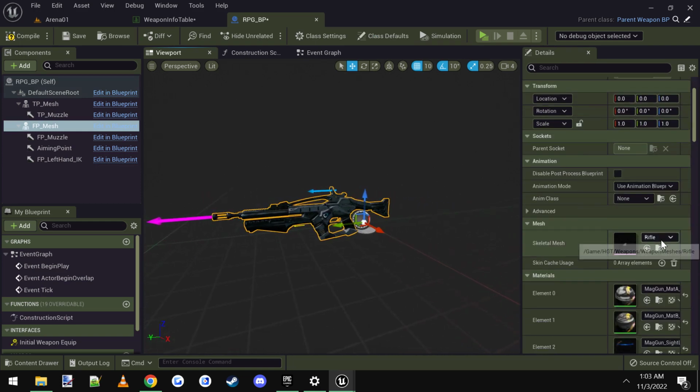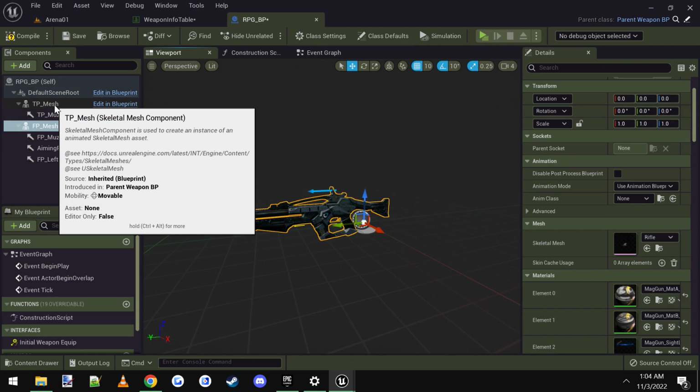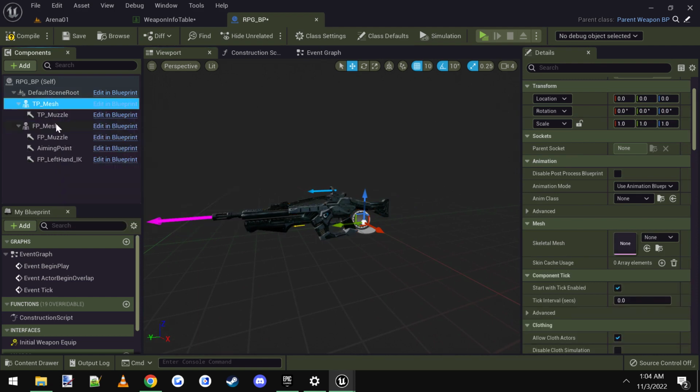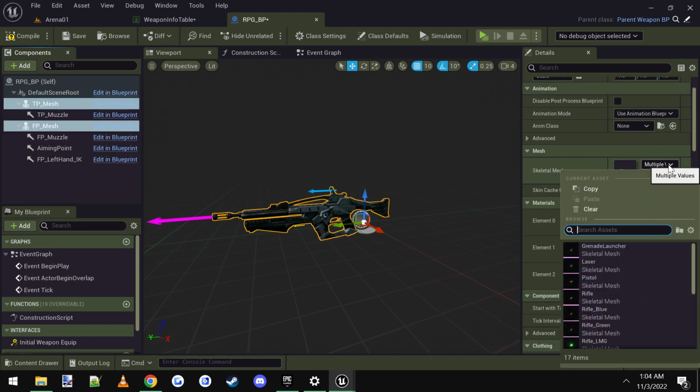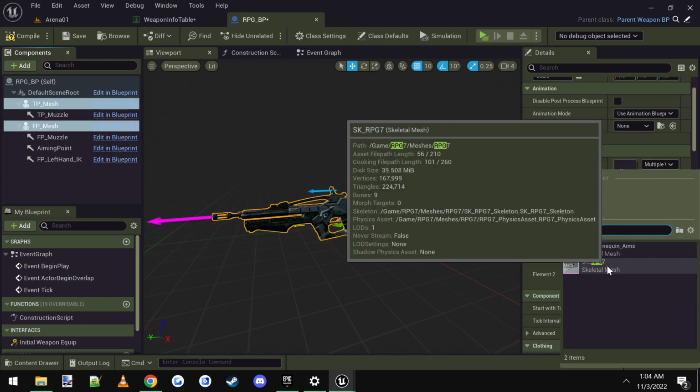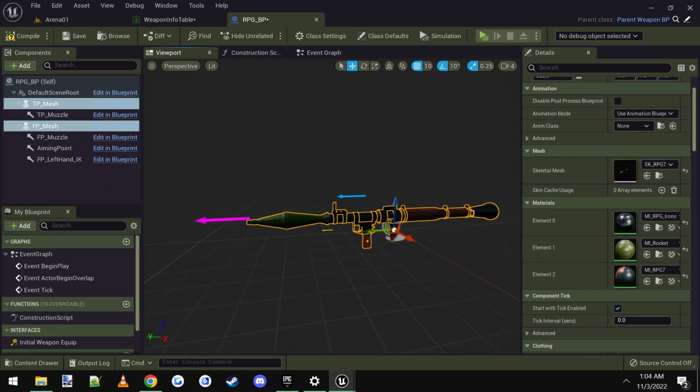So we want to change this skeleton mesh. I'm going to click the third person, and then I'm going to hold control and click the first person mesh, and we're going to change them both in one go. I'm going to change them to RPG7, and there we go.